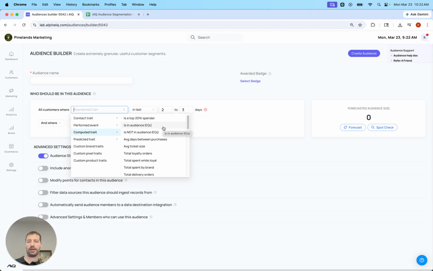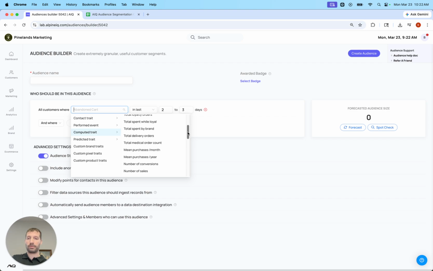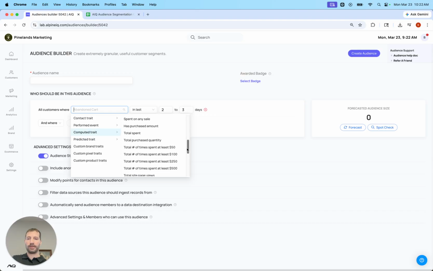Are they in certain audiences or not, right? That's how you can use suppressions as you're building audiences and whatnot. Average days between purchases, very important. Average ticket size, right? Say they spend at least $100 every time they come in. That's my VIPs. How many loyalty orders? Total spent by loyalty. Total spent by brand. Mean purchases per month. We already looked at that a little bit. Total spent. Total number of times they spent at least $50, $500.